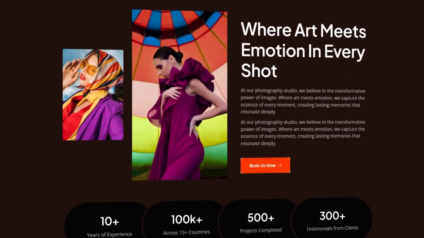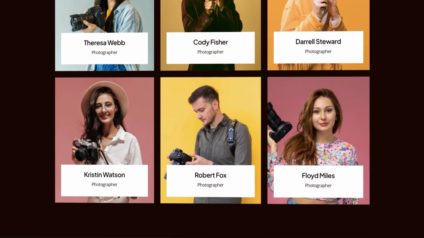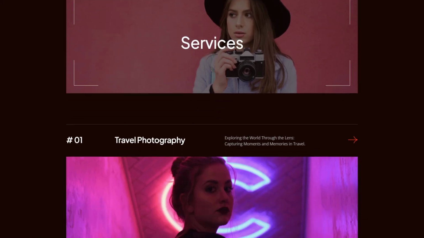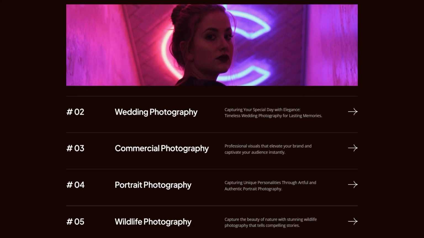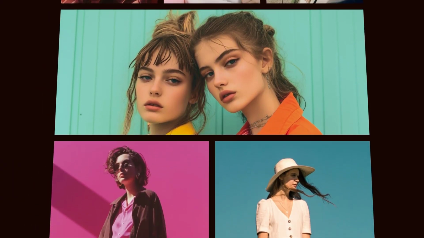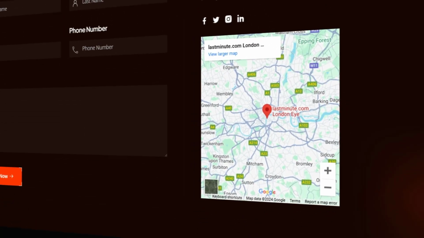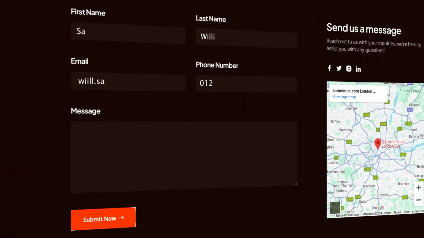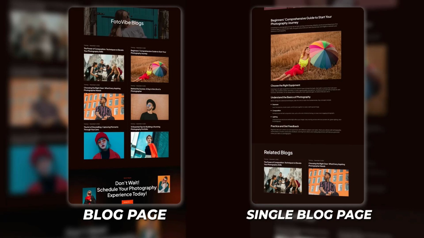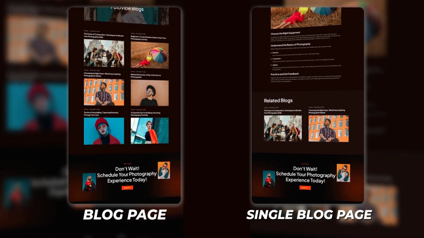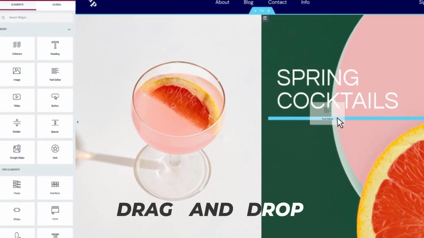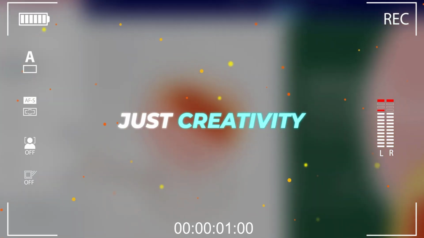We'll also create an about page with a cool theme section and hover effects. Here you can tell more about yourself or your gadgets. A services page, you can create separate service details pages for each service you offer. A gallery page with a stunning layout to showcase your photos. A contact page with an embedded Google map and a fully functional contact form so people can contact you directly from your website. We'll create blog and single blog pages where you'll learn to publish perfect blog posts. And the best part? You'll be able to do all of this with just drag and drop tools. No coding, no stress, just creativity.